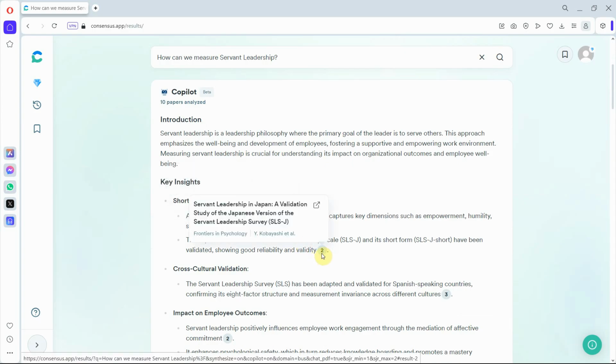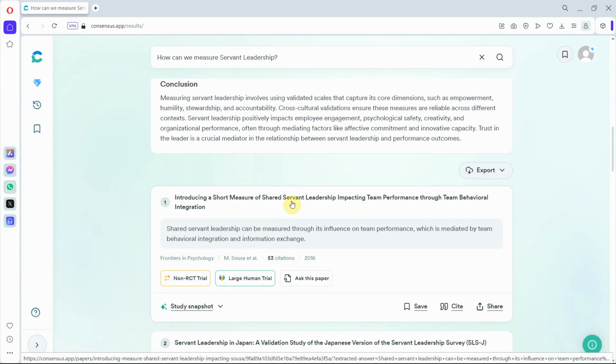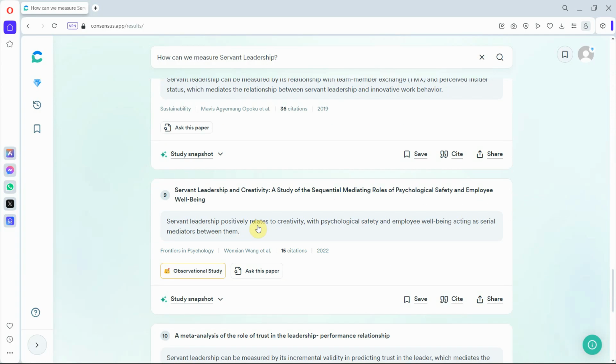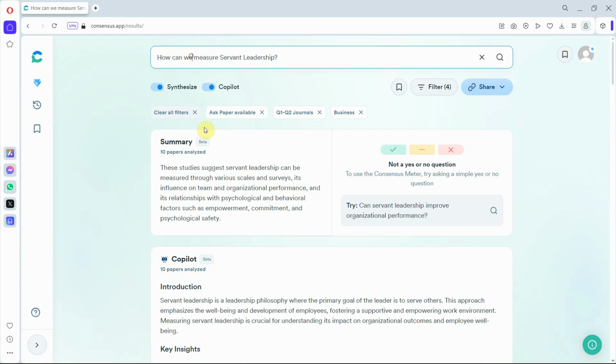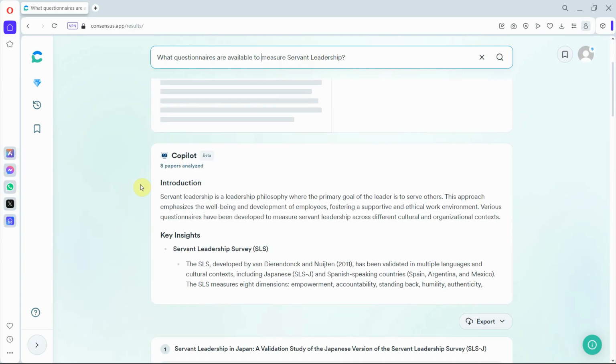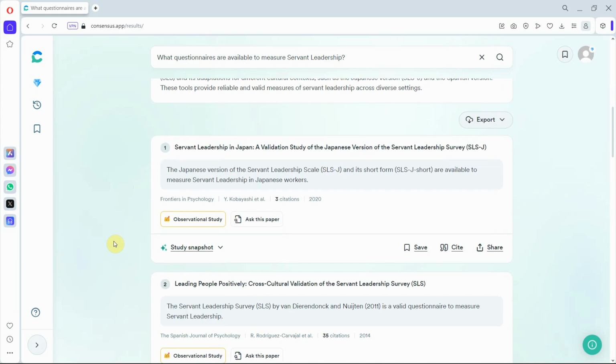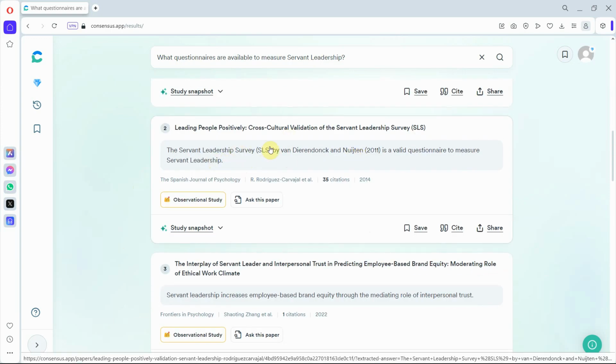There is another one. There are quite a few here. Shared servant leadership. Let's say if I further try to change it, how can we measure, or instead, what questionnaires are available to measure servant leadership? Let's see. Yes. So try to change your question slightly as well sometimes, and this can help as well. Now here you can use this one as well.